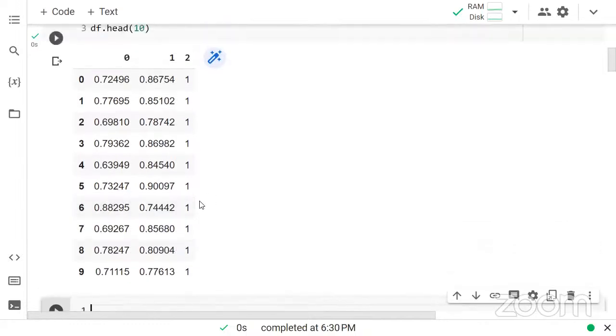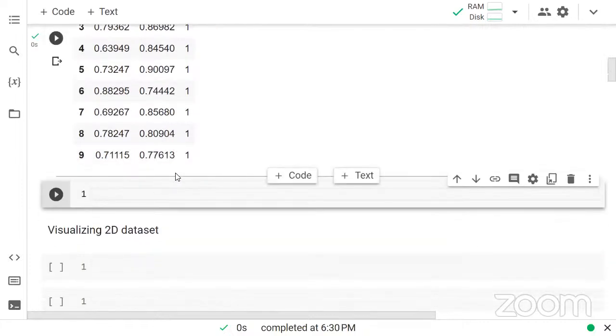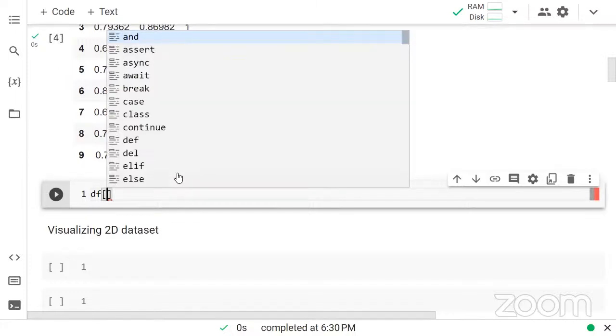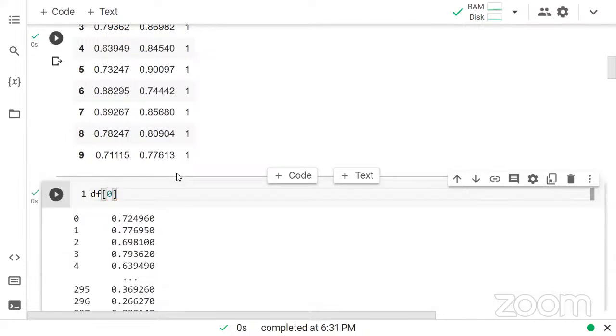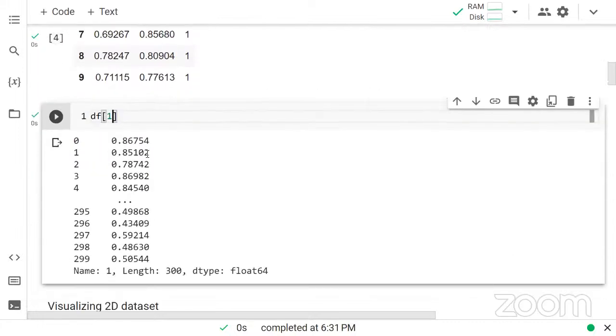Now the next step is that on this df we can also retrieve the data on the basis of indexes. In a data frame, we generally access data on the basis of a column. So if I type df of 0, it will return the first column. If I type df of 1, it will return the data along the second column or the second feature. If we want the data along the second feature of the first 5 data objects, we can type df of 1, then colon, then 5. So we can also perform slicing on this data.